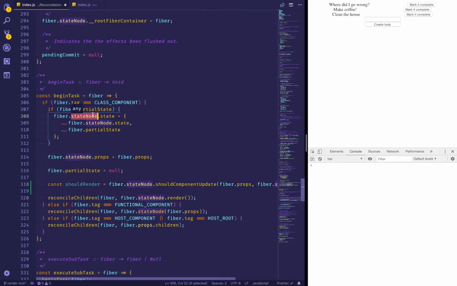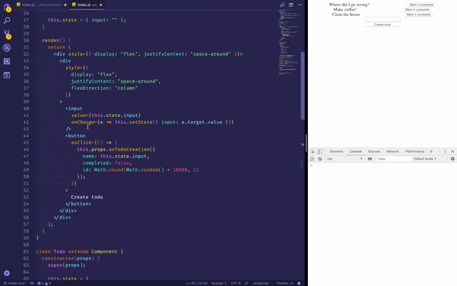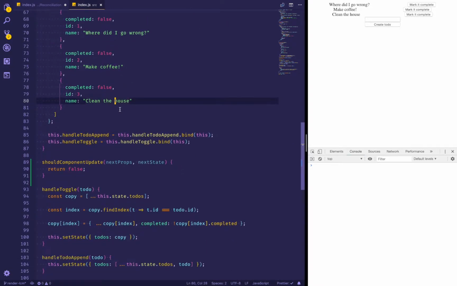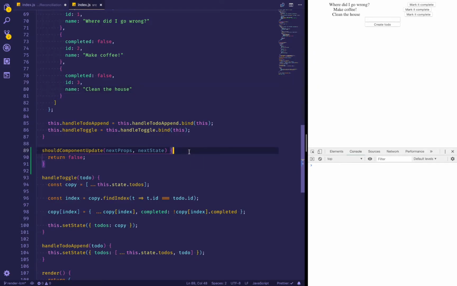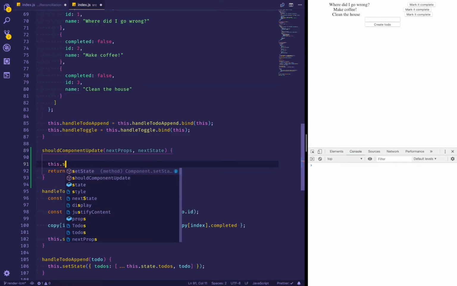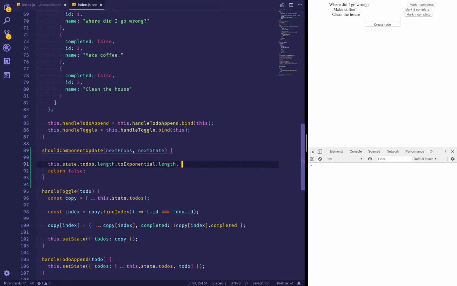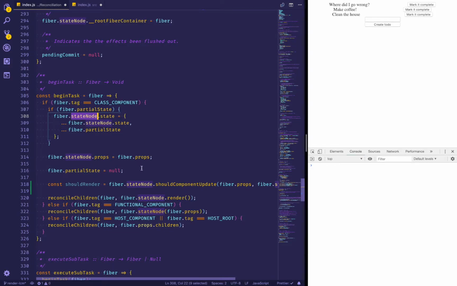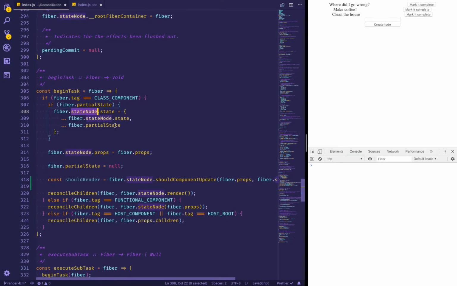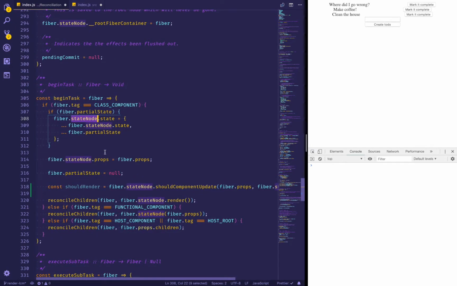So if we were to write a shouldComponentUpdate at this point, and we want to do something like this.state compared to nextState, the problem is that at this point in our implementation we already modified the instance state, so this.state will be pointing to the next state. So we are not preserving the previous state.